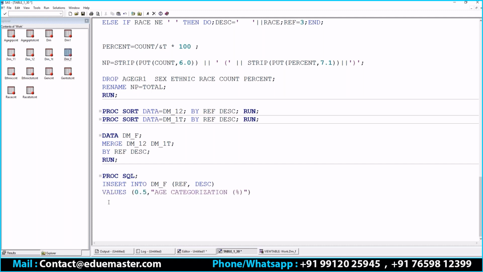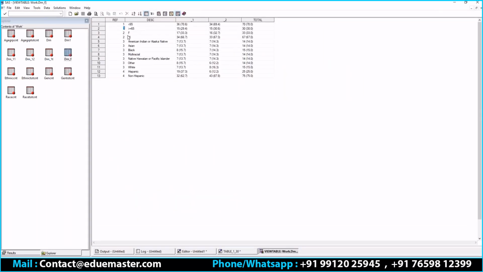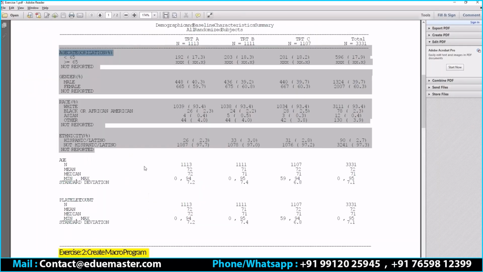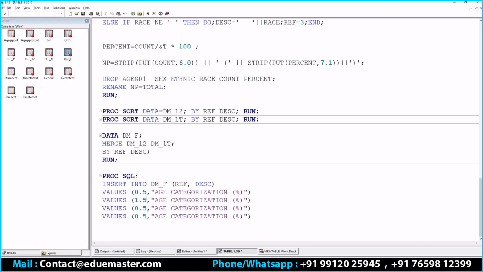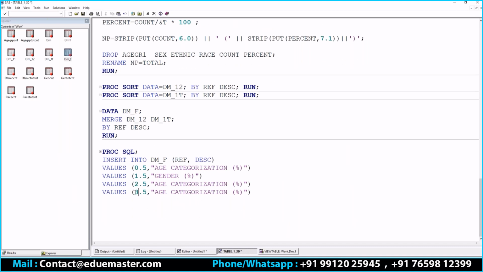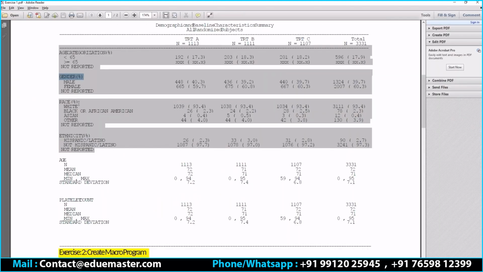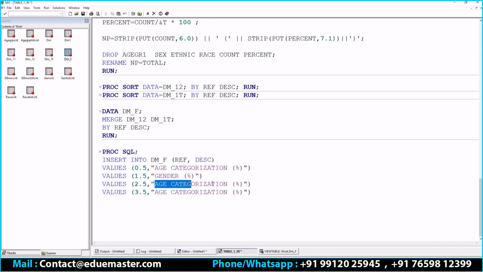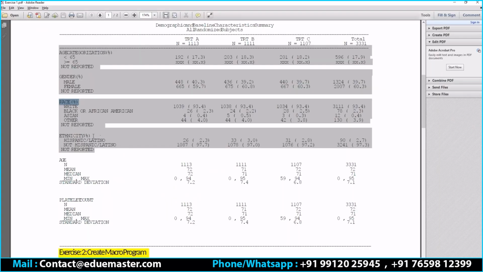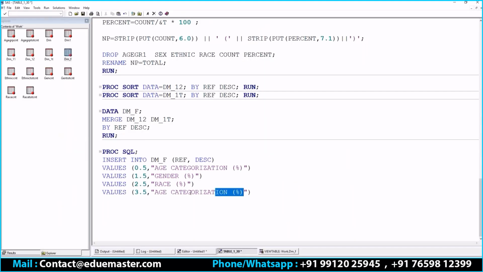Similarly, I'll write another 3 values statements. I'll write 1.5, which is less than male and female. For male and female, the difference is 2. So less than 2 and greater than 1, I can give any value, right? And what should the heading be? Gender. Okay, give gender. Then 2.5 and 3.5, following the same pattern. Race. What is the next heading that we should give? Ethnic. Heading is ethnic. Done.